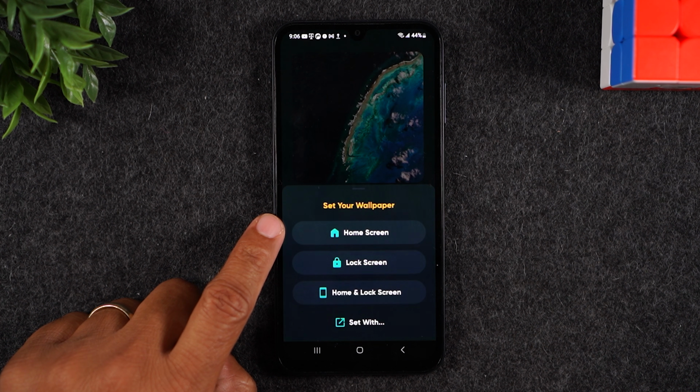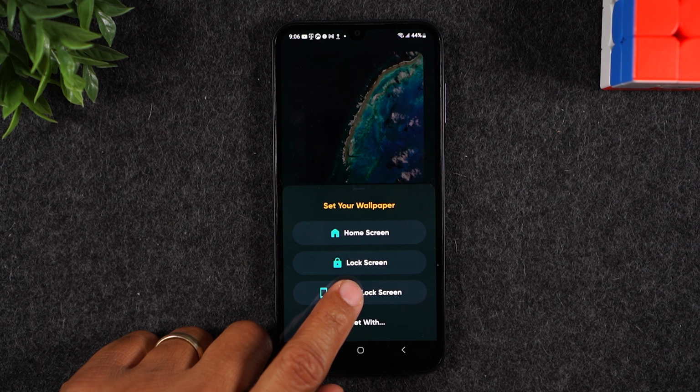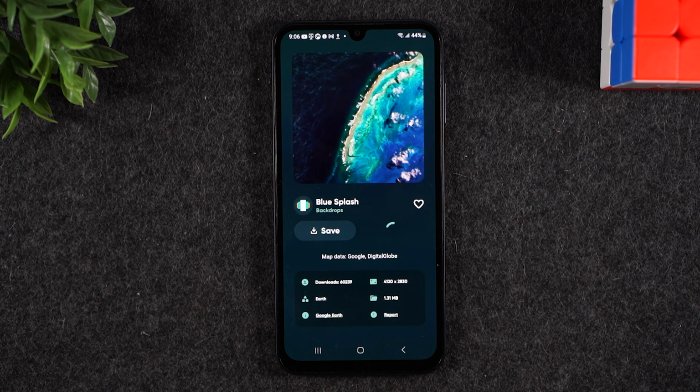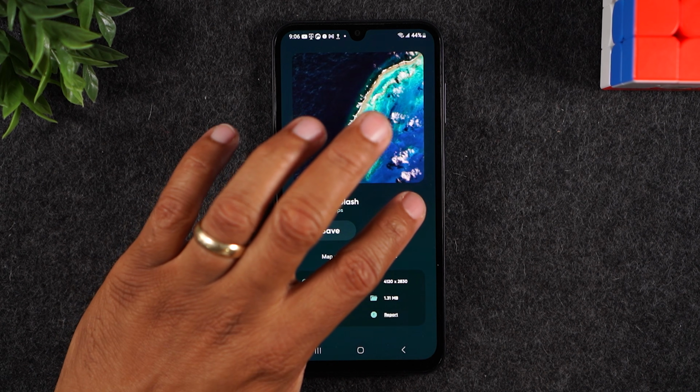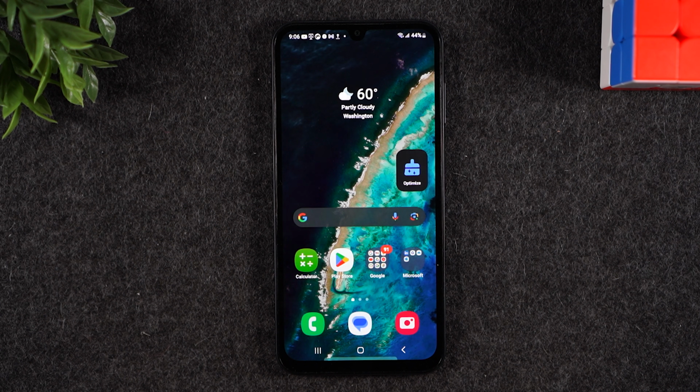It'll ask you, do you want it on your home screen, the lock screen, or both? I'm going to hit both. Obviously, you can heart it if you'd like to be able to go back to it later. Hit your home button, and just that easy, you have a brand new wallpaper.